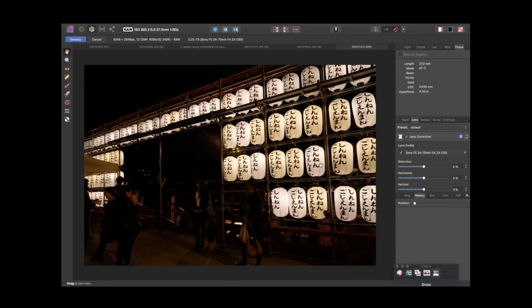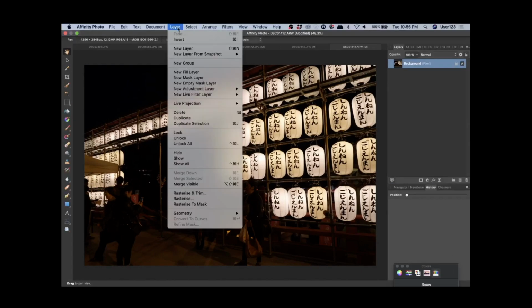So here we have a photo which is underexposed. I do want to brighten up this image, but if I apply a brighten adjustment throughout the entire image, then these nice lanterns will actually be overexposed. What I'm going to do here is use adjustment layers so that I have more targeted control over the parts which I want to adjust.